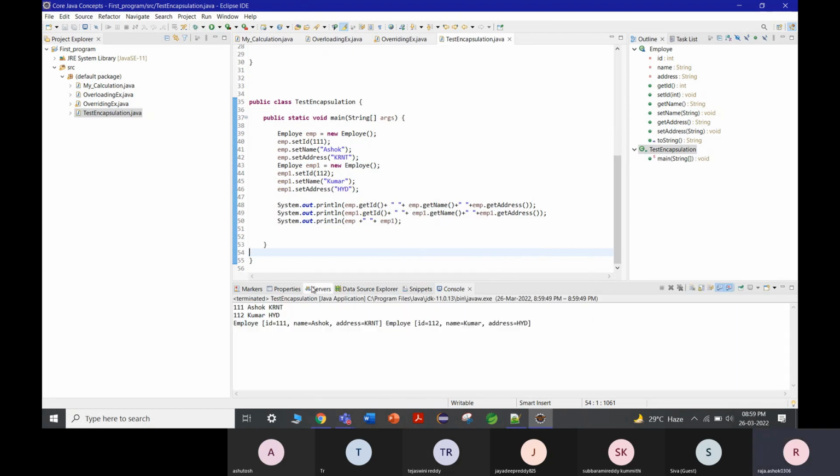So have you noticed what is happening here? When I try to print emp, it is printing with its data. id is 111, name is Ashok, address is KRND. This is for the emp object. For emp1, after the space it is printing Employee as the class, id is 112, name is Kumar, address is HYD.